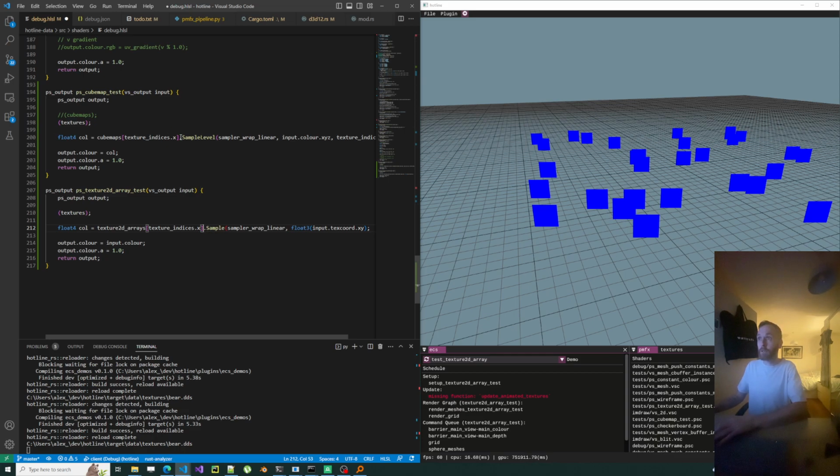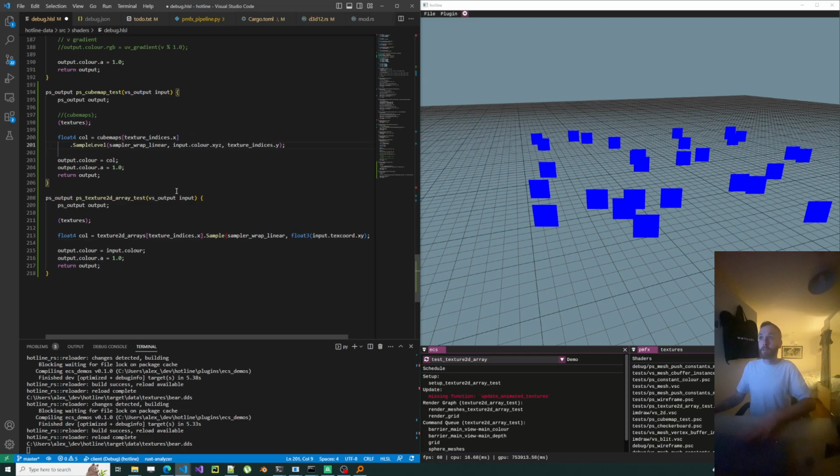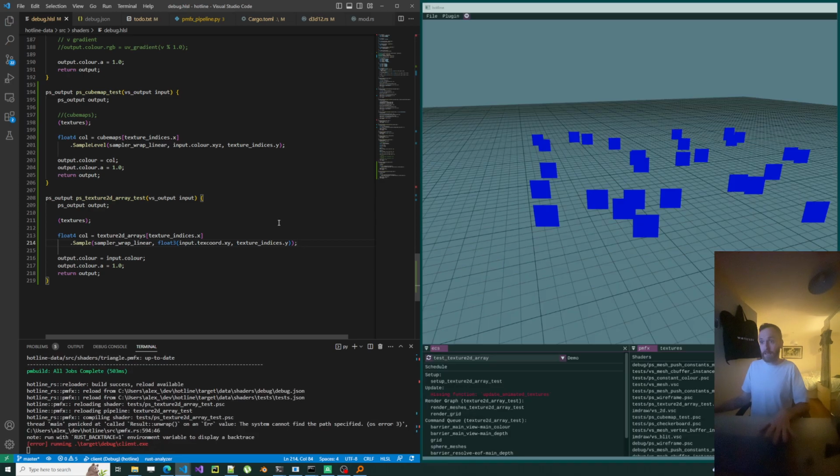What should I do here? These are a bit... sample level. Sample get on the next line. Input text code XY and texture indices Y is the frame. And this is going to map automatically.